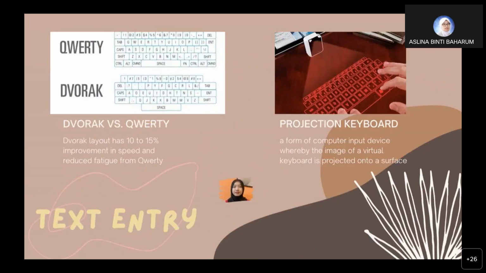Next, here are some examples of text entry. As you can see, the design or the layout of these two keyboards are different. On QWERTY keyboards, 56% of the typing strokes are done by the left hand. As the right hand is the stronger hand for the majority of people, the Dvorak keyboard puts the more often used keys on the right hand side, thereby having 56% of the typing strokes done by the right hand. The second one is a projection keyboard. A projection keyboard is a form of computer input device whereby the image of a visual keyboard is projected onto a surface. When a user touches the surface covered by an image of a key, the device records the corresponding keystroke.